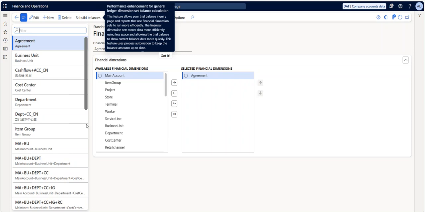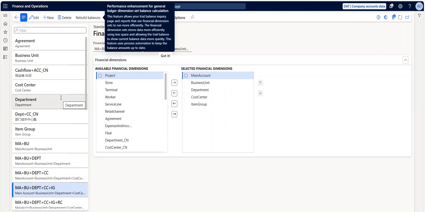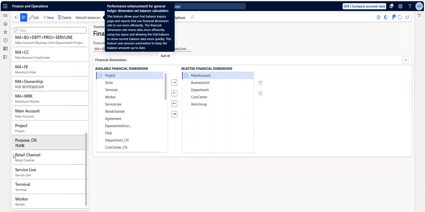Okay. So you can see over here, in the standard system, we have already defined a few dimension based segments. One is main account plus business unit, main account business unit department. Okay. Main account department cost center. So how can we view these kinds of things in our trial balance? Let me give a small glance on that. Okay. Now you can see we have a number of financial dimension sets.